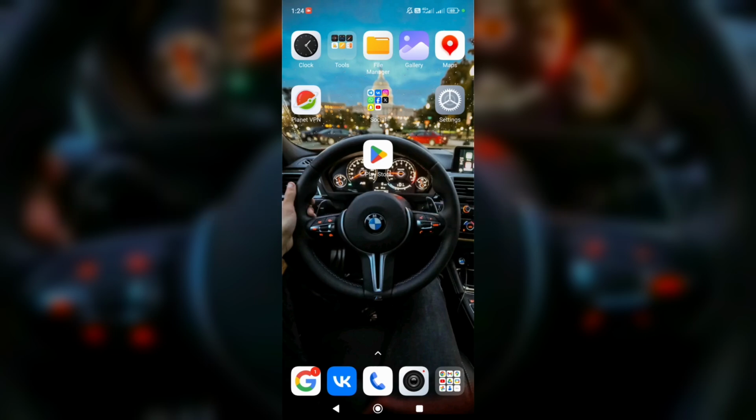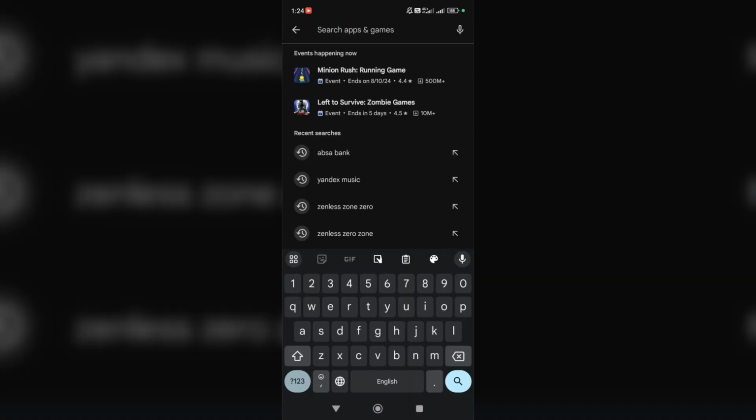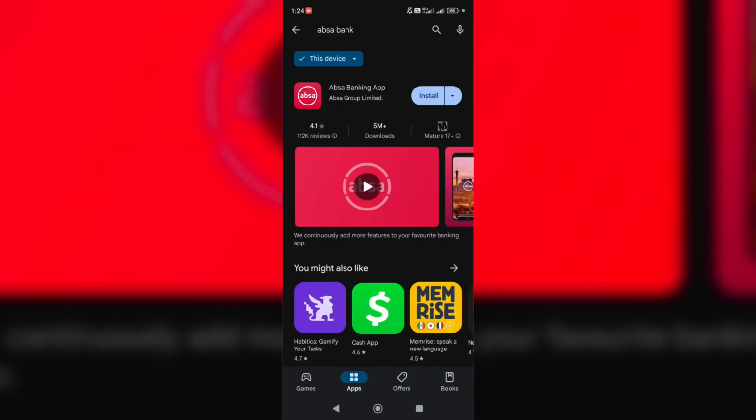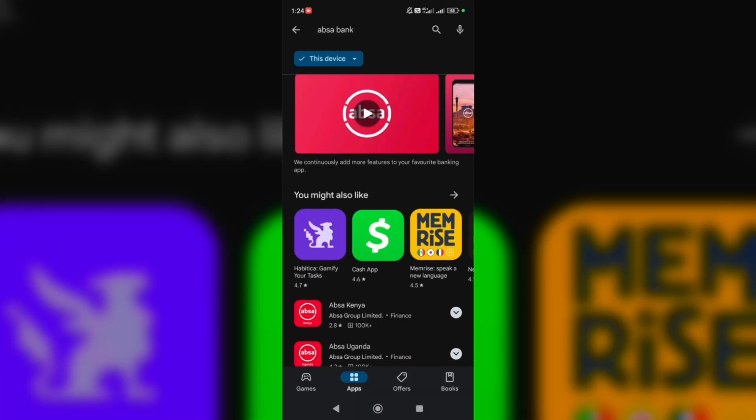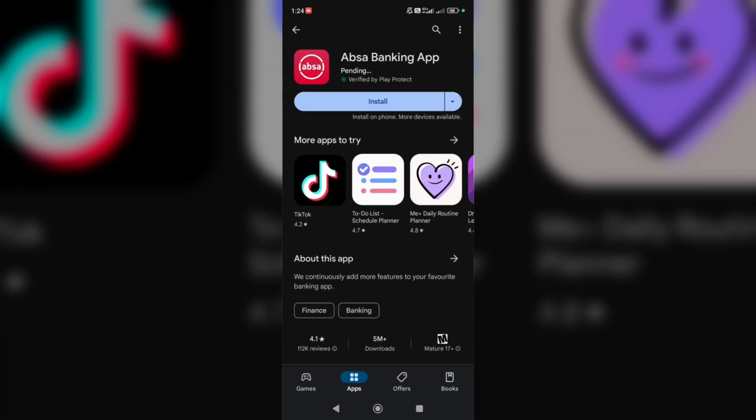Today I would like to show you how to download the ABSA Bank app. So let's get started. You can easily install this app from Play Store as me or from App Store. So let's open up Play Store first of all, and now type in the search box ABSA Bank. Okay, tap here, and now let's download this app. Tap on it and tap on install.